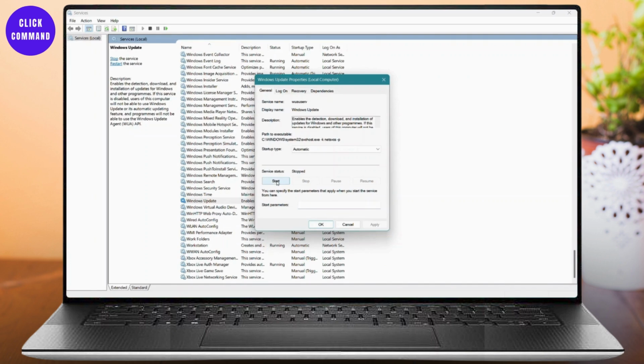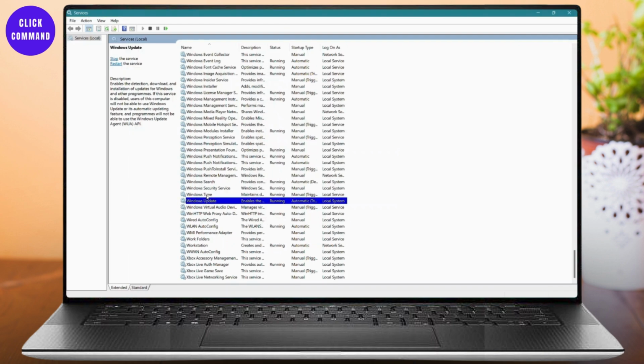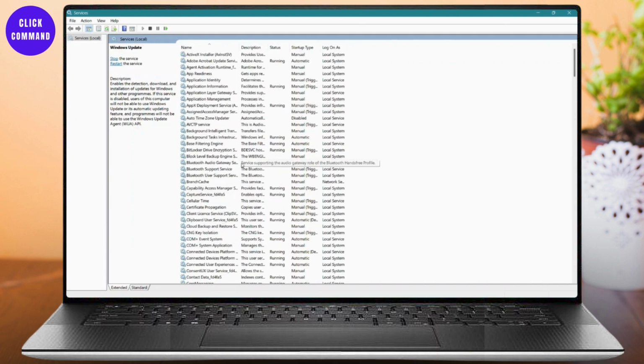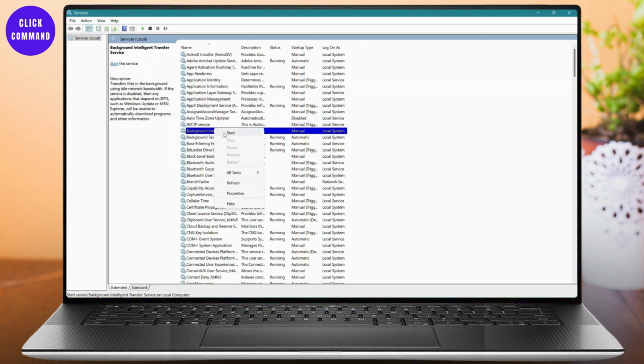And here make sure that you click on the Start button. After the process is complete, your Start button will turn gray. Now click on OK. And after that is done, you can right click on Windows Update and then restart it. Now once this is done, you can scroll all the way up and look for Background Intelligent Transfer Service. Now you have to see if it is manual or automatic. If it is manual, you can right click on it and click on Start. And after this, it will be turned into automatic.